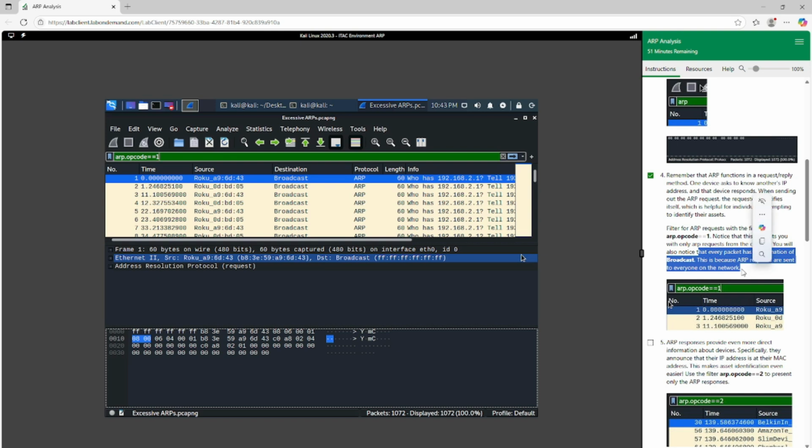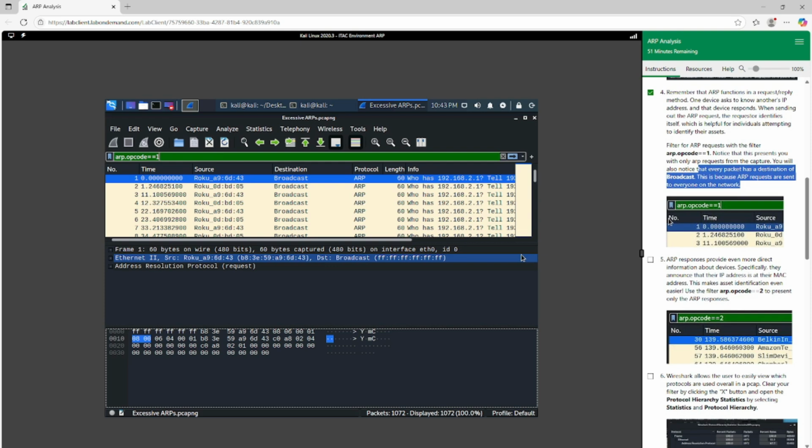So as you can see, the highlighted row in blue is an example. You can see all that stuff, Roku. You could see that's the source and that's the destination, meaning it's a broadcast, and it uses the Address Resolution Protocol. That's the time it took.